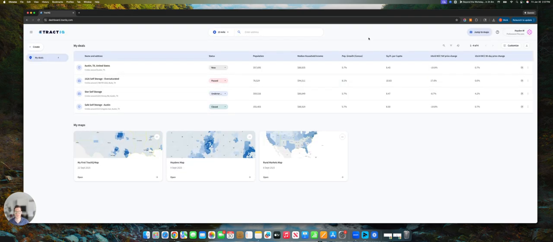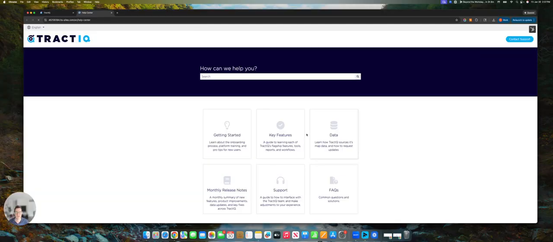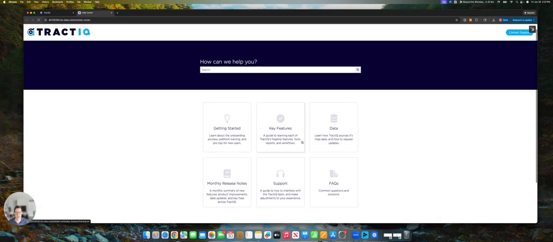A great resource to use as you navigate TractIQ is our Help Center. Our Help Center has articles for just about all of our features, any questions that you could particularly have about our data, our source methodology, our aggregation, you name it. So if you click on this question mark button up here at the top and then navigate to Help Center, this will bring you to that massive guide.